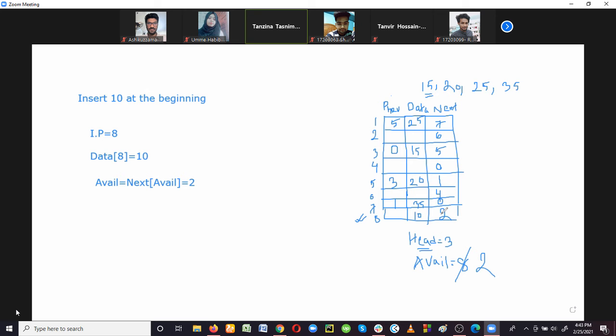When this space was empty at that time, the next pointer value was 2, but after inserting 10 in this list, now 15 will become the second data item of 10. That's why we should write 3 here, because 3 is the position of 15. So we can write next IP equals to head.